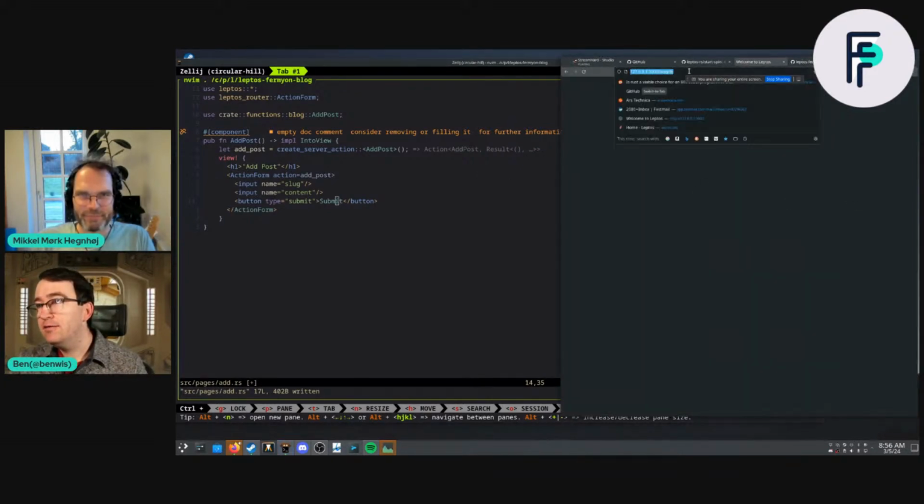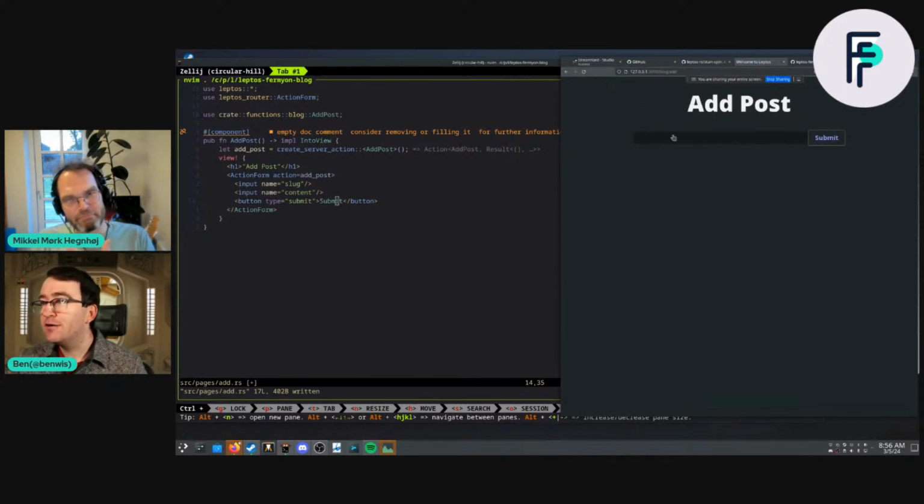Okay. So now if we go to blog add, we have our form, right? I know they're not labeled and this is terrible design, but there's 2 input fields here. What can I say? I do CSS, but not usually in live demos. We assume the left one is the slug and the right one is the content, right?